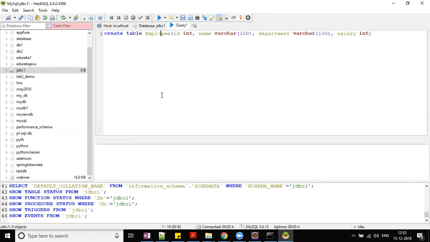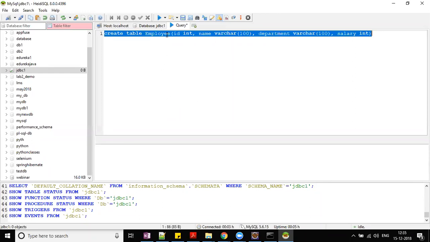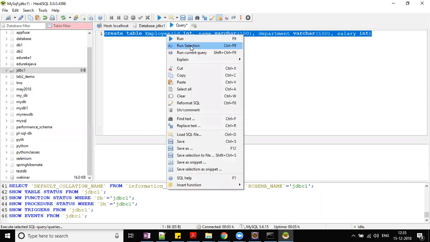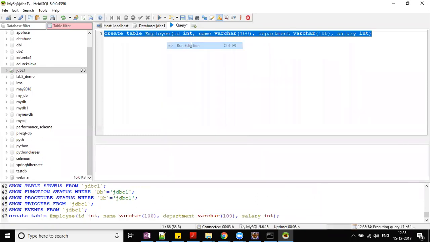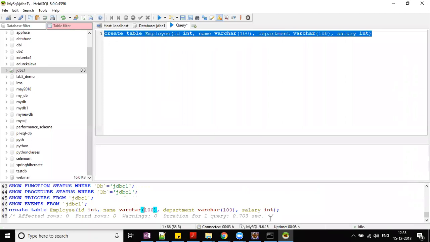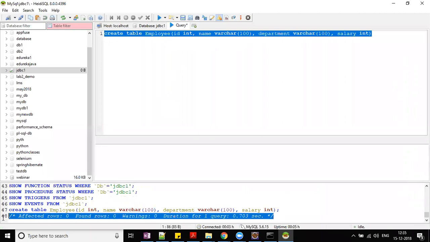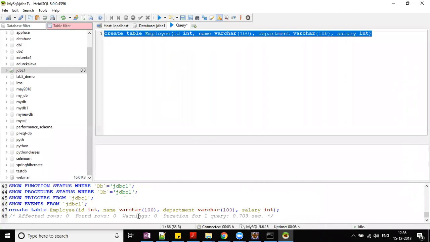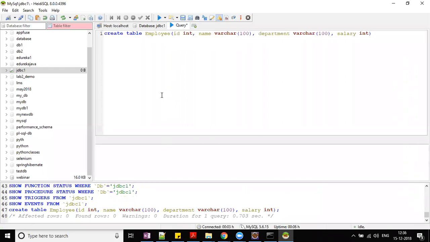Now I will select this with Control A, right click and say run selection. Once I run selection, you will see at the bottom an output that affected rows is 0, found 0, which means it has executed successfully without any error message. So it means the table has been created successfully.